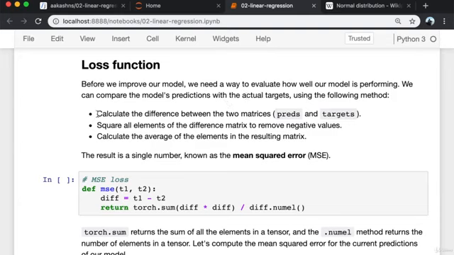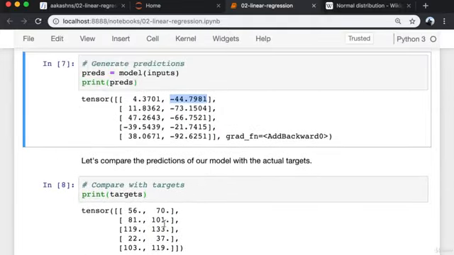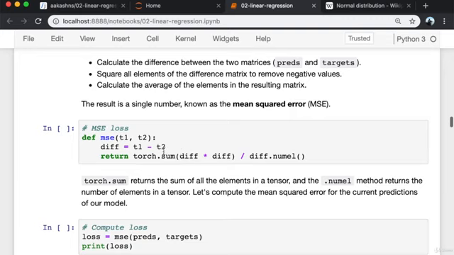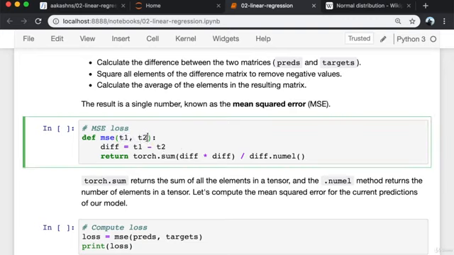First, we calculate the difference between the two matrices, predictions and targets. Then we square the elements of the difference matrix to remove any negative values. And finally, we calculate the average of all the elements in the resulting matrix, right? So this results in a single number, which is known as the mean squared error, or MSE. So let's define that as a function first. And it is always a good idea to define functions for any operations that you're performing, so that you can repeat them with different inputs very easily, right?